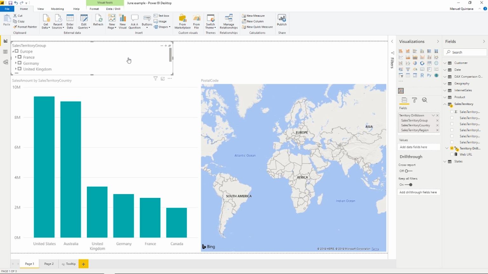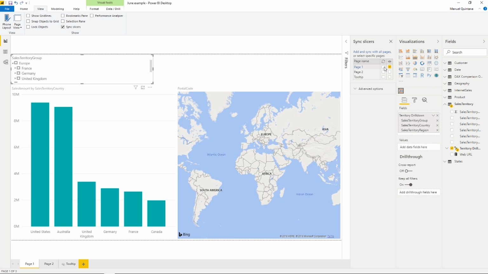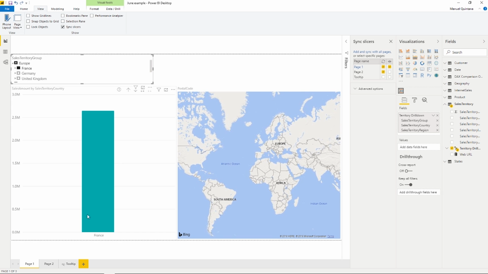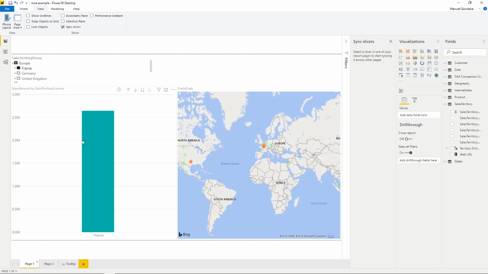But the main thing we want to showcase is with this visual, now if we go into view and turn on sync slicers, if we say I would like this to also affect my second page but not be visible, I can go ahead and pick France, let's just say. And if we go over and look over here, voila. France is there. Very nice. So that wasn't supported before. It now is. Very nice.